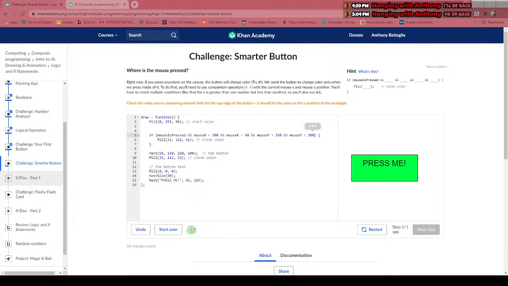But yeah, I'm going to go to if else part 1, and then we're going to do the challenge, then if else part 2, then logic and if statements, and then all that other stuff. Okay.